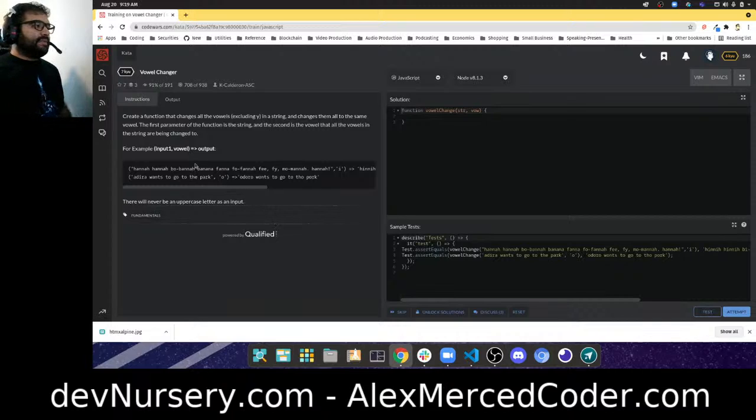Okay, so first thing I'm going to do is read the challenge. Create a function that changes all the vowels excluding y in a string and changes them all to the same vowel. The first parameter of the function is the string, and the second is the vowel that all the vowels in the string are being changed to. For example, input vowel. Okay, easy enough. I could do this with regex.